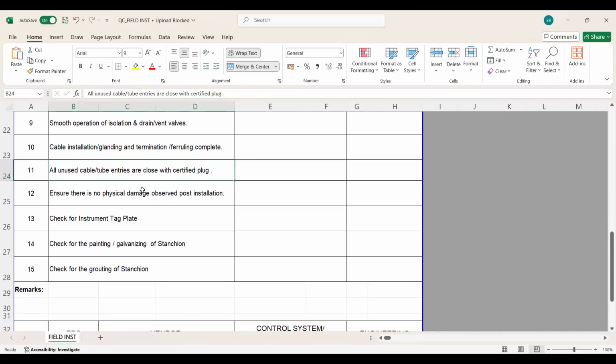Okay. Then ensure there is no physical damage observed post installation. See, they would have installed, right? So they would have installed, and when we go to site, we need to see the physical damage of the instrument. I'm not talking about the transmitter alone, friends. I'm talking about switches, I'm talking about control valves, everything. This is common actually. This is for field instrumentation.